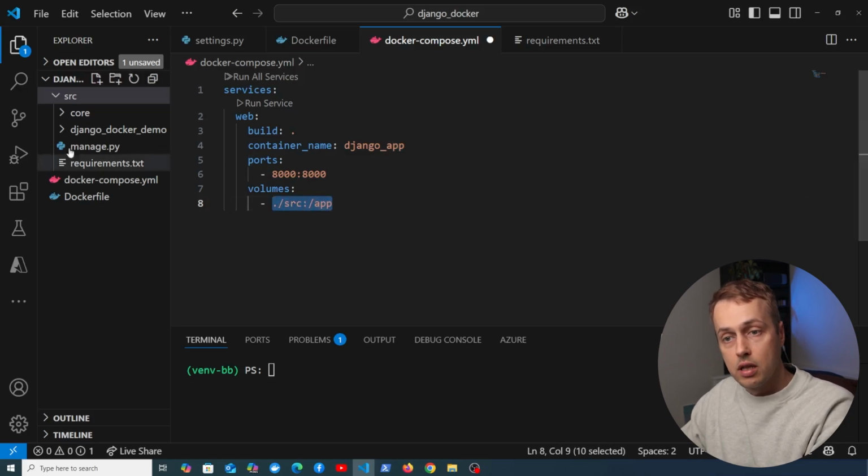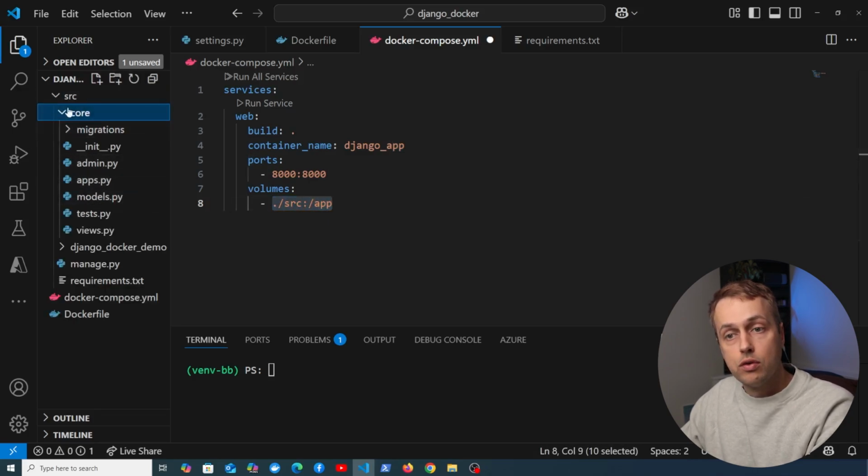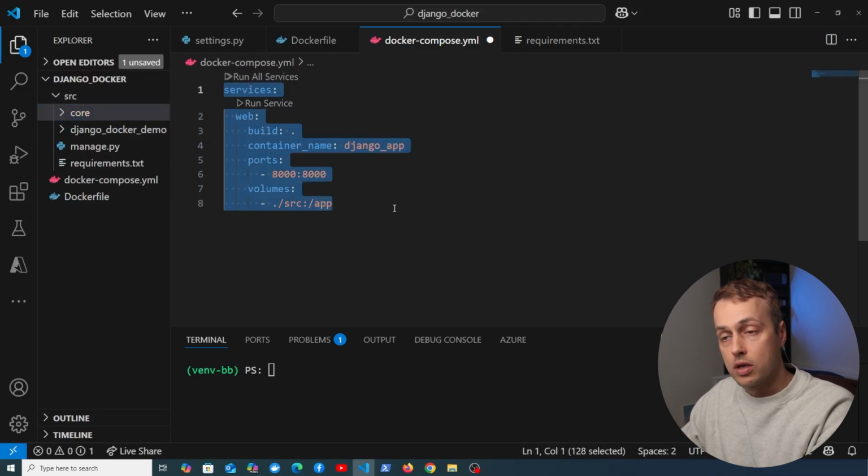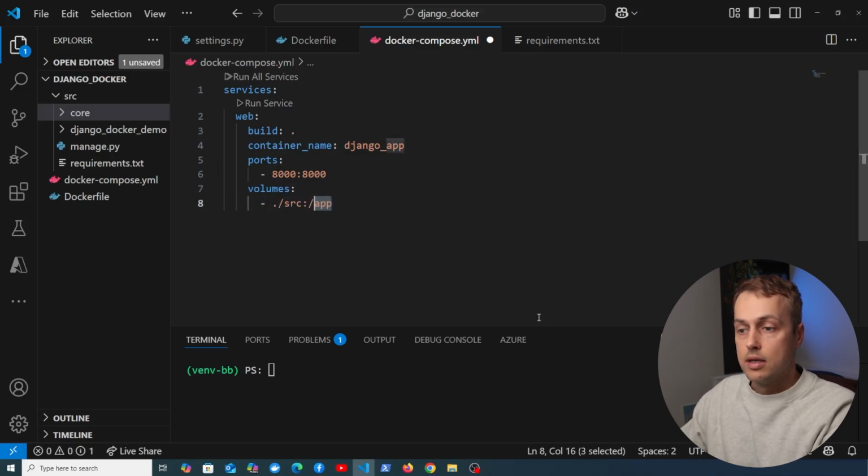This is important for development because when we change some of the files to build the Django application, we don't want to have to rebuild the entire Docker container. Instead, when we change the files in the source directory, we want to automatically update the app directory. So let's try this out.